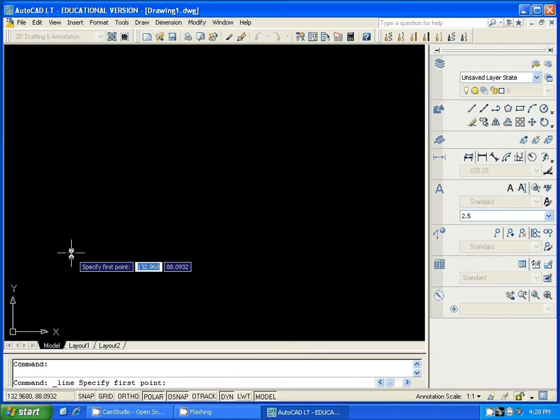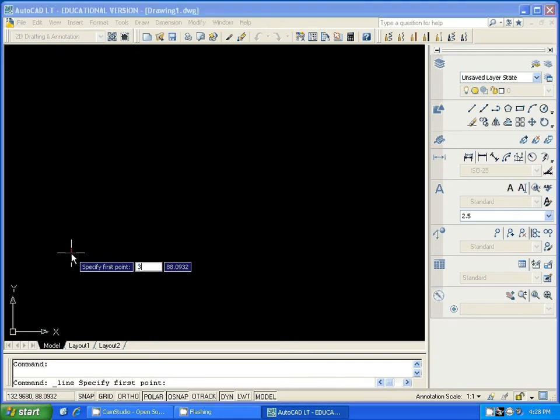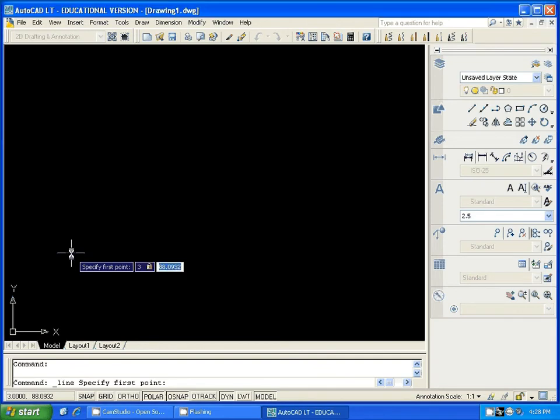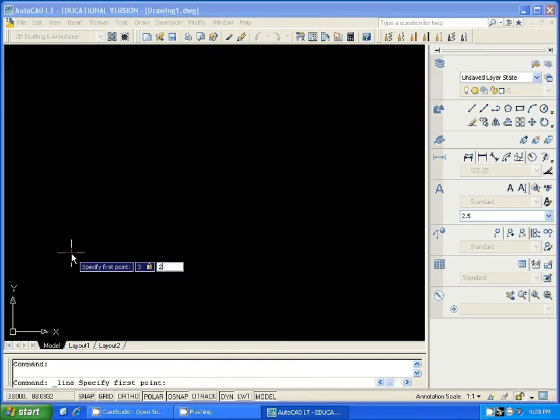bar and the screen. So what we're going to do is draw a line. We're going to put the inputs for the first point in. So we'll put 3. As you notice, the middle box comes up and there's a 3. And then hit tab. Now you'll put in your information for your y-axis. Hit 2 and then enter.